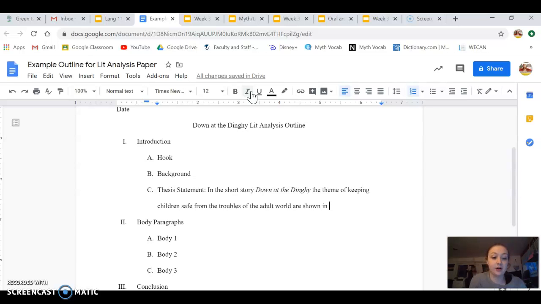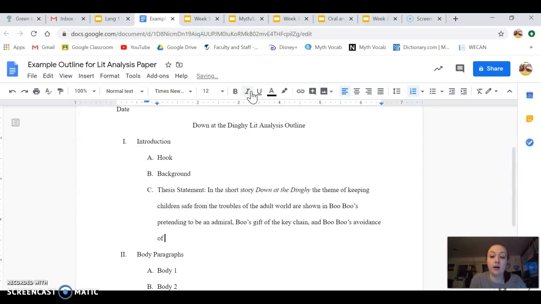Trying to think of how to form this. So sorry if I'm pausing. I'm doing this on the run with you guys a little bit, just so that you can kind of see the brain processing. So the first one I would do is Boo Boo's pretending to be an admiral, then Boo Boo's gift of the keychain, and then Boo Boo's avoidance, I guess we'll call it, of the topic of racism.